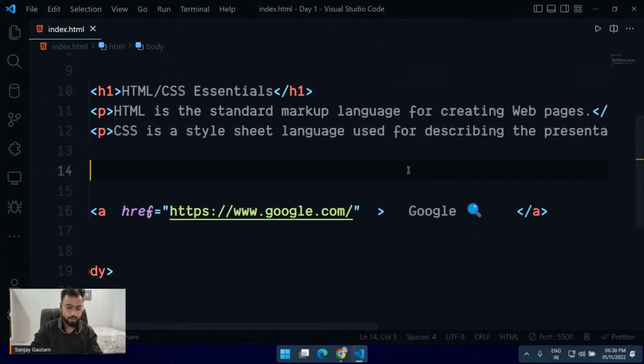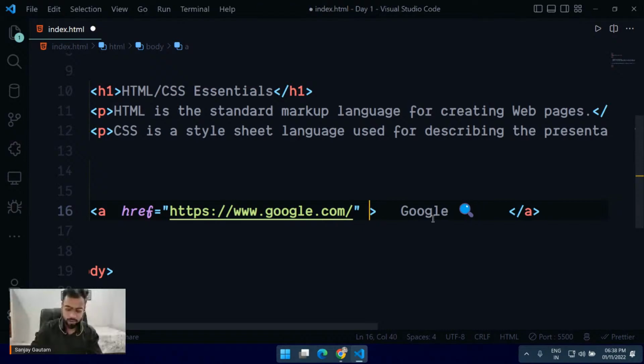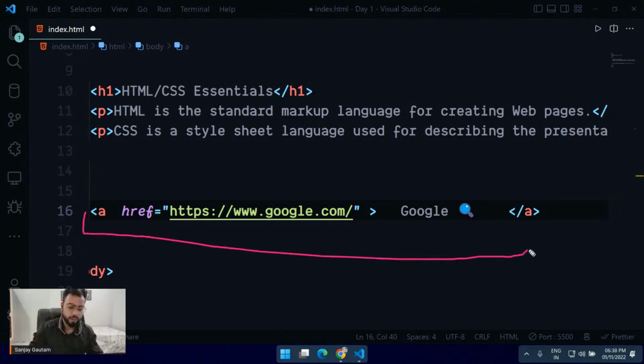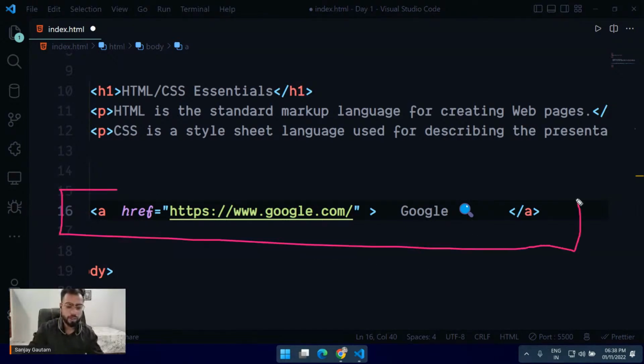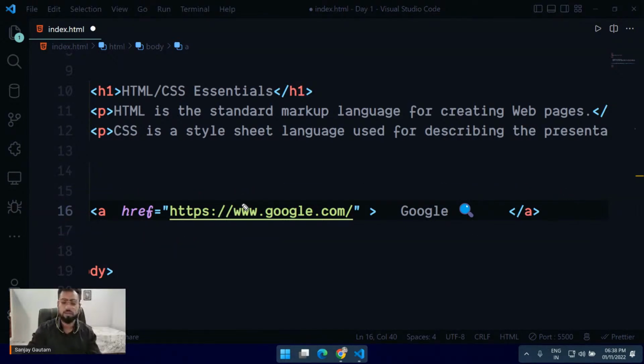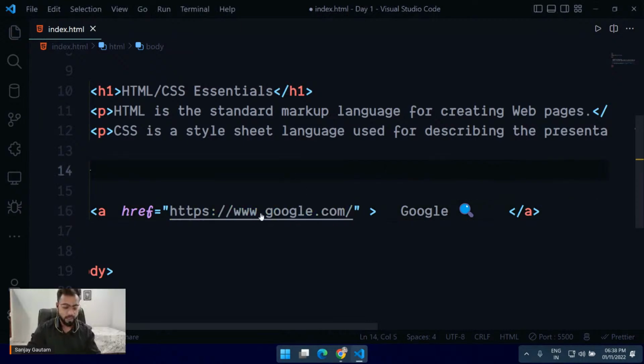So this is how it is going to look like at the end. So this particular thing is an attribute, an attribute for your anchor tag, and this whole thing is obviously our HTML element here. And now what is going to happen as soon as you click on this link?